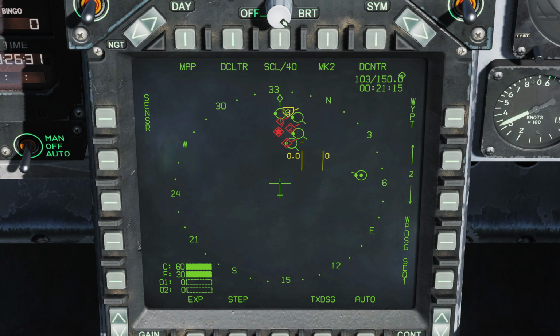If we look at these friendly contacts up here, these are friendly F-15s. They do not have the dot in the center because they are not surveillance aircraft, they are fighter aircraft, but they are donating what information they have to us because we can see that they have the donor dot on the side of their circle. That is what that dot means.